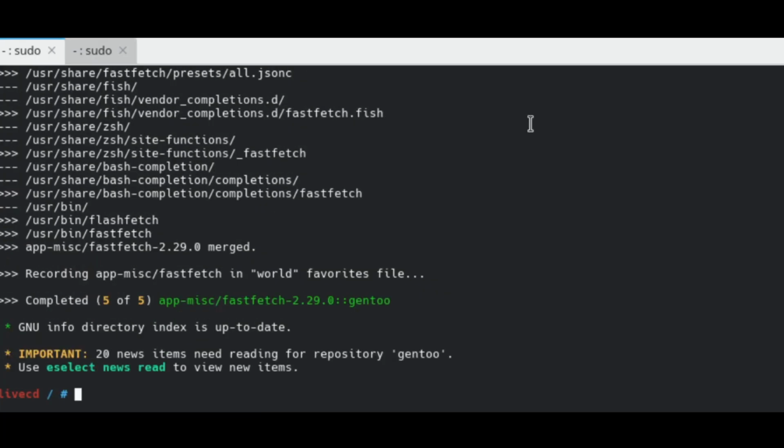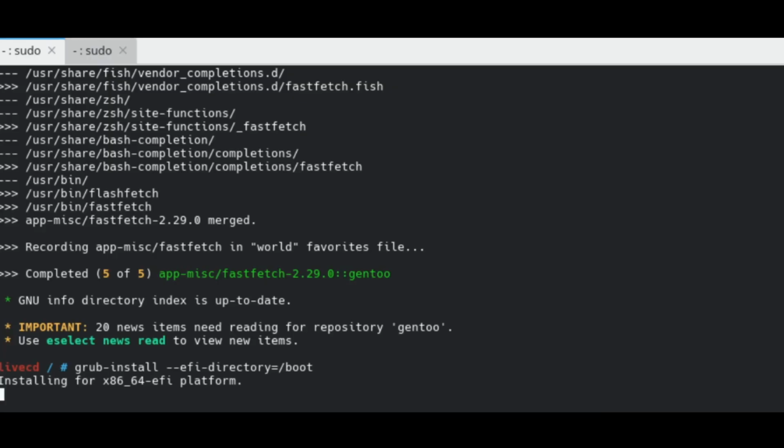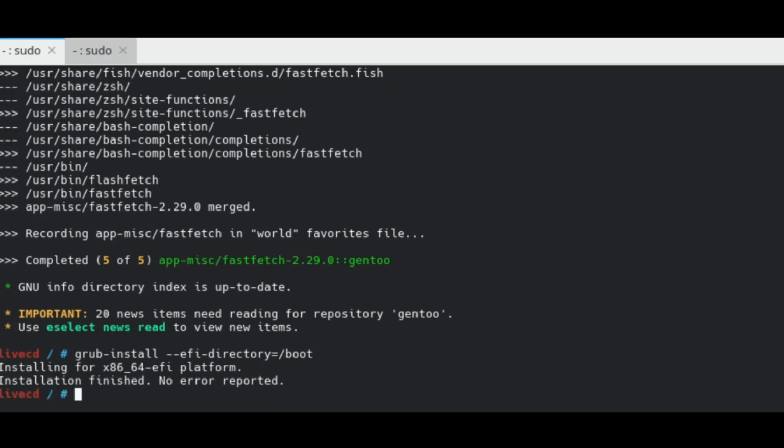And everything's installed. So now we just install grub with grub-install, --efi-directory=/boot. Done. Set a root password.